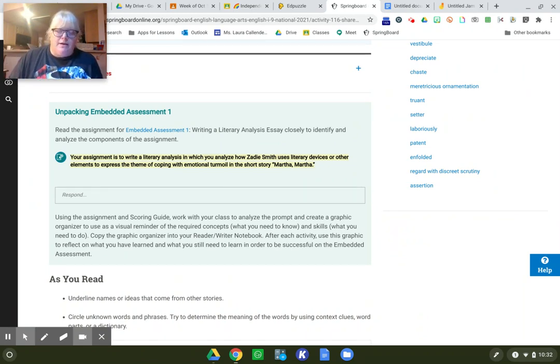Couple of things I want to point out. We've been talking about literary analysis. In a literary analysis, you are talking about how the author creates an effect on the reader or the overall meaning of the story. So the theme. Notice we see that word here, theme, right? So this is asking us how she, the author, uses multiple literary devices or short story elements to express this theme. And they are telling us what theme of the story we're going to focus on. So coping with emotional turmoil.